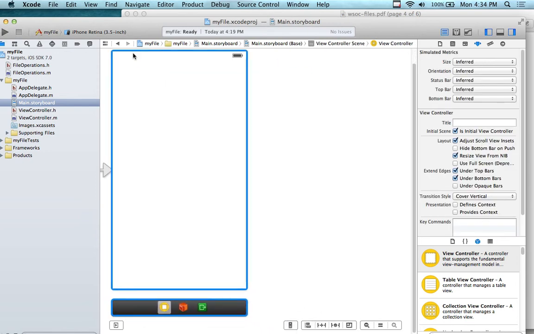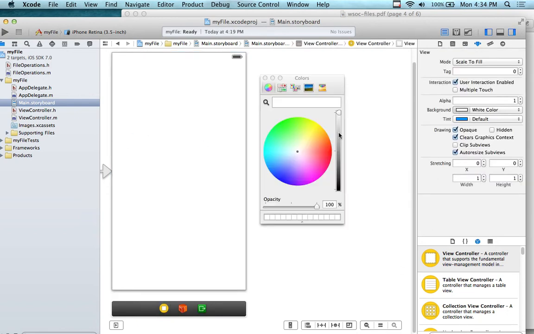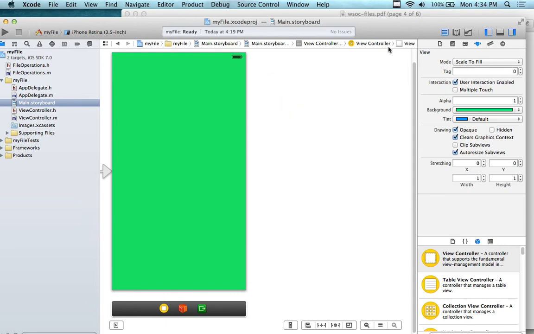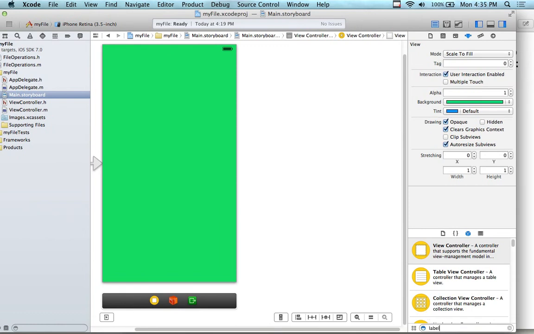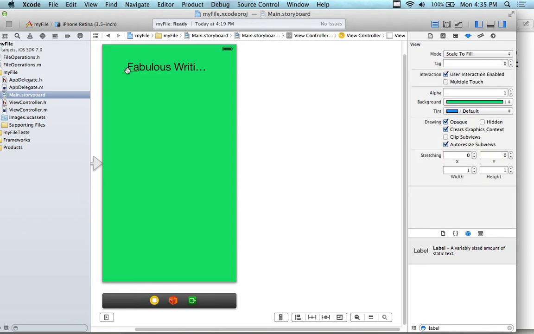Let's see. I'm going to change a few things about it. Let's just take a look here. And change the background, make it green, because mine are always green. You guys are going to be tired of looking at green soon. There you go. Make it a darker shade of green. Although this one's a light green. So let's see, I'm going to put a label out here. It's going to be a fabulous writing program. Now make this font a little bit bigger.